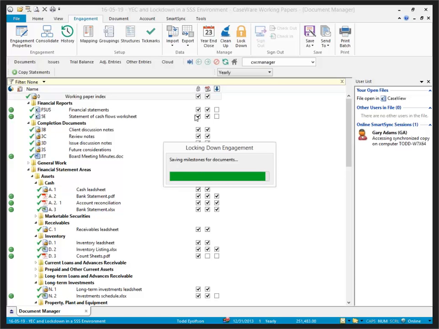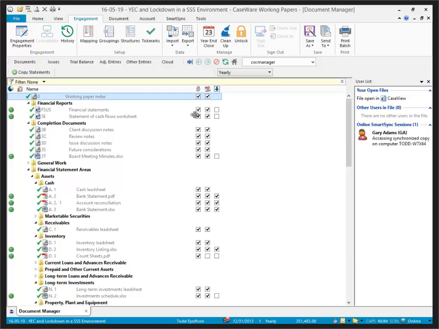Now, if there were a tax folder, I could have prevented the lockdown of that folder and the documents within it so the tax team could complete any outstanding tax work in the file without having to worry about it being locked down for tax purposes. That has been demonstrated in a previous CaseWare Zone session and can be found in the CaseWare Zone archives.